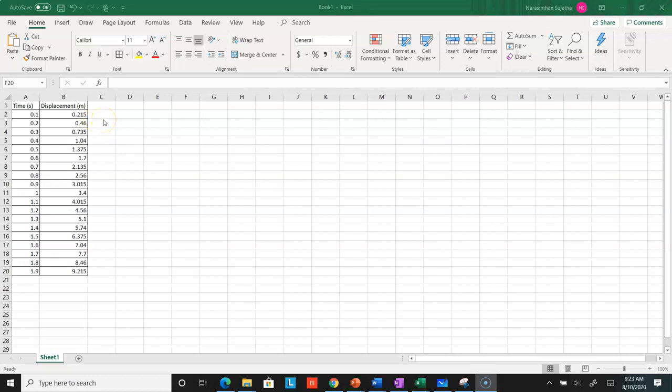I want to give you an idea of how you should be drawing graphs in Physics 251 and in 252. So here I've taken an example. Say you do a lab and you've generated data. Let's suppose it's time and displacement, and you want to plot displacement versus time.